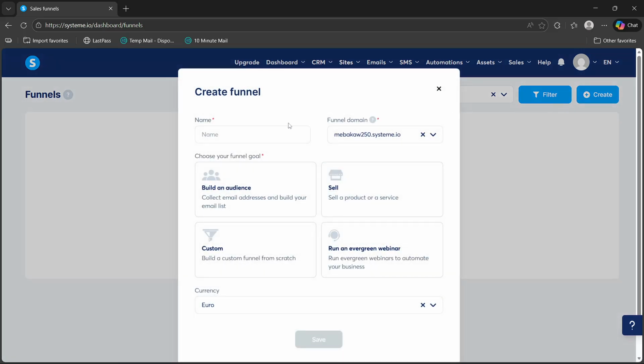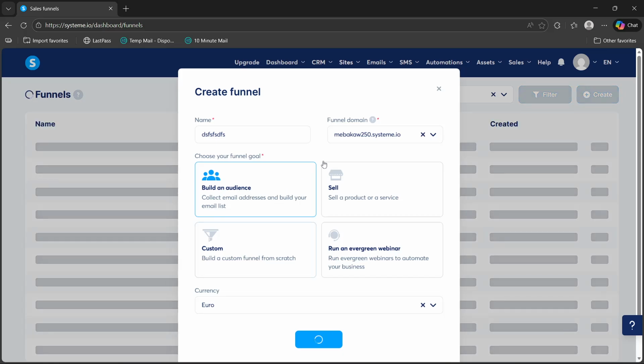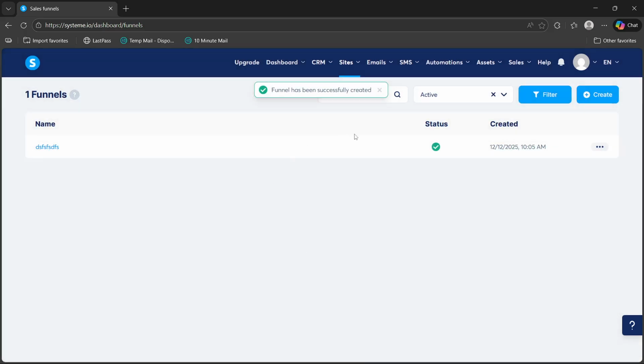And then now that you're here, you will just have to choose build an audience. Then you will enter your name, of course. It could be anything, honestly. And then after that, you will just have to click save. And of course, you do have to enter your currency as well. And then after saving, what you will have to do is choose a template.